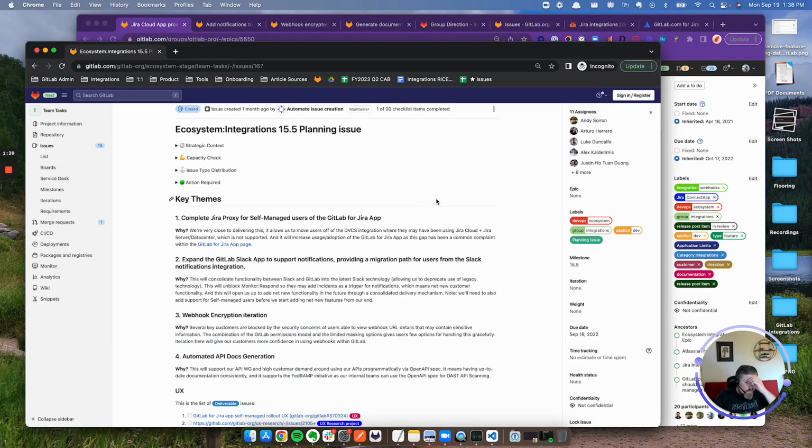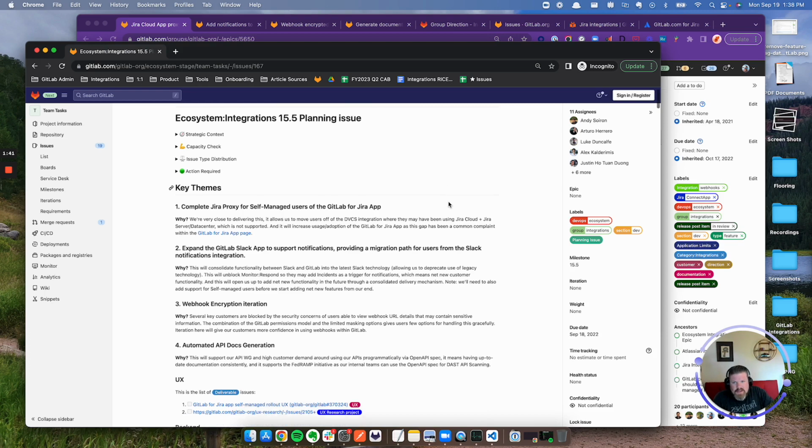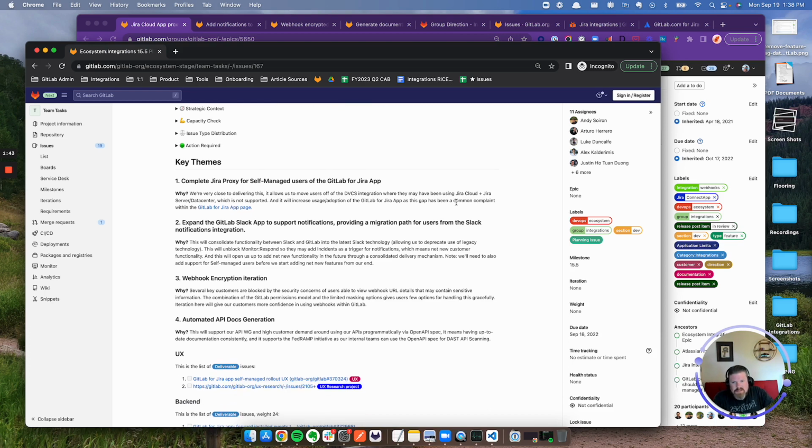We're also looking forward to this next theme in expanding our GitLab Slack app to support notifications, and we'll be exploring how to provide a migration path for users to move from the Slack notifications integration to the Slack app.